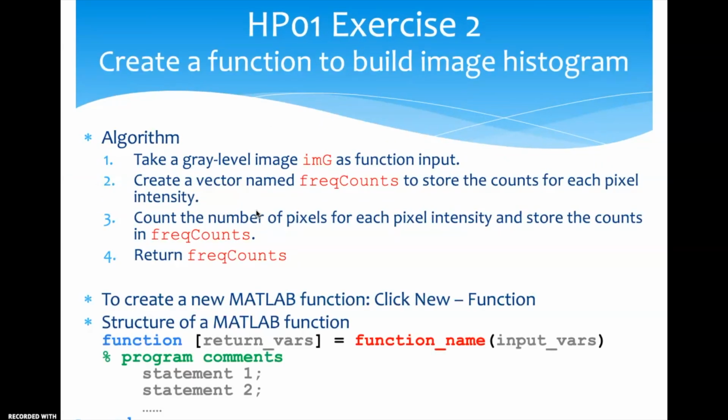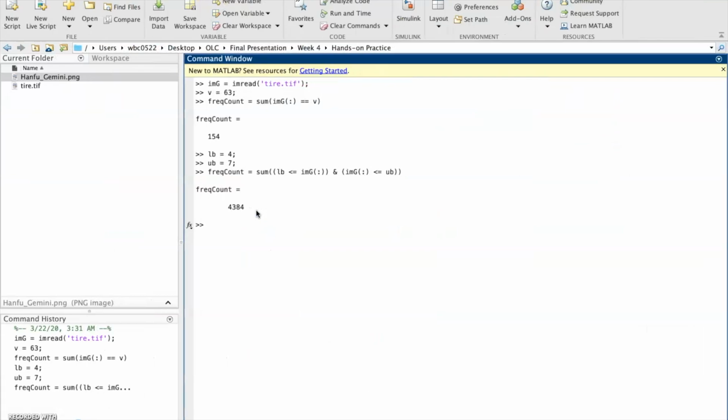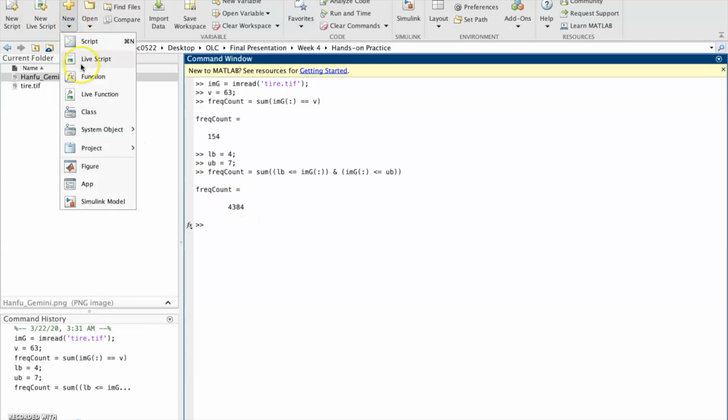In exercise 2, our goal is to create a MATLAB function to build image histogram. The structure of a MATLAB function is defined between the function and end. The function header includes return variable in the square bracket, equal sign, function name, and input variable in the parentheses. To create a MATLAB function, you can click New Function.